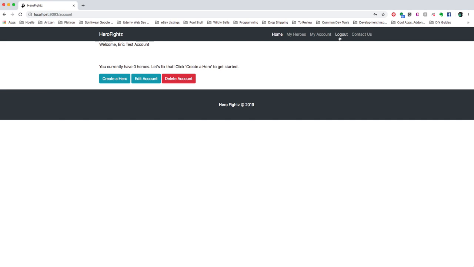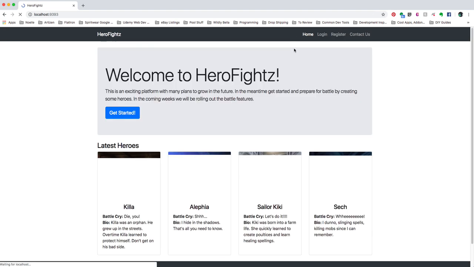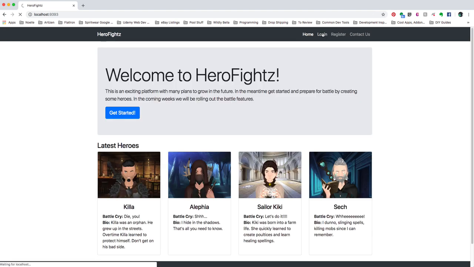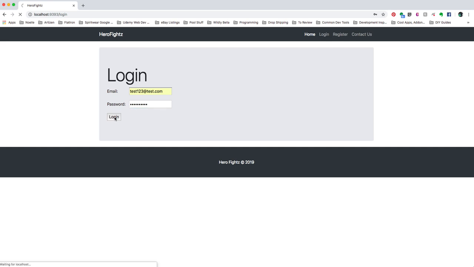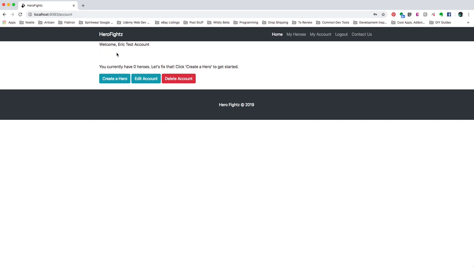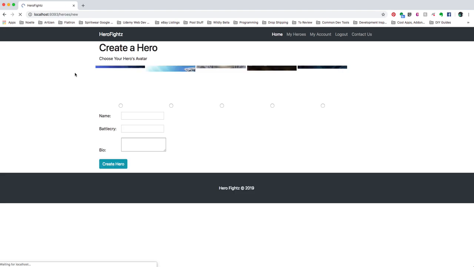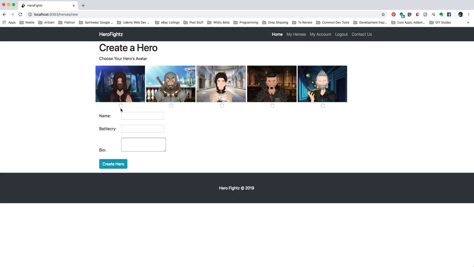So just to test out the modifications to the account, let's do a log out. So we log out, and then we've got a login feature here. So we'll go with test123 at test.com, password 12345678990. Click login, and here we are. We're back to the account. So I guess the next real big feature for users would be to create a hero. Probably the most important feature I should mention.